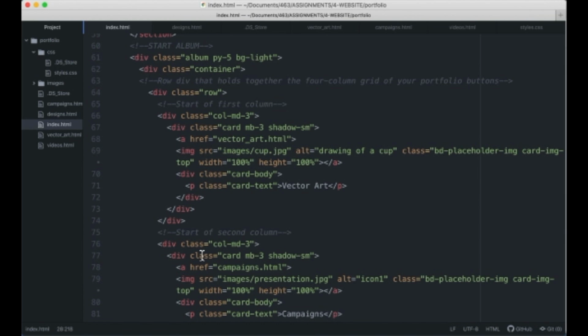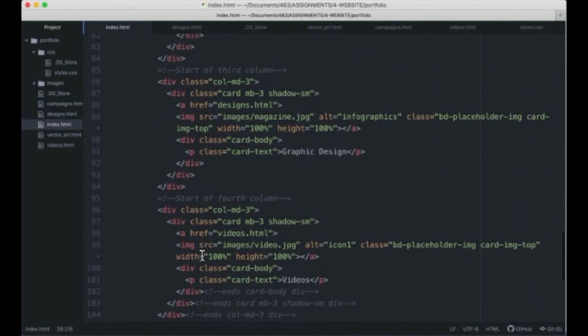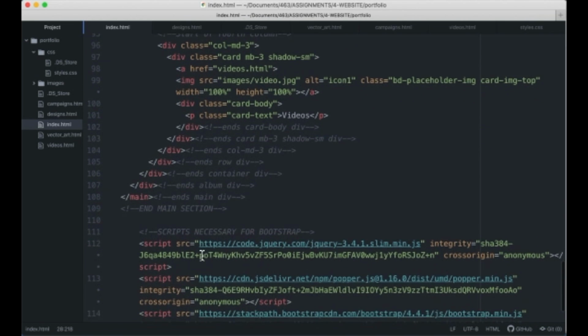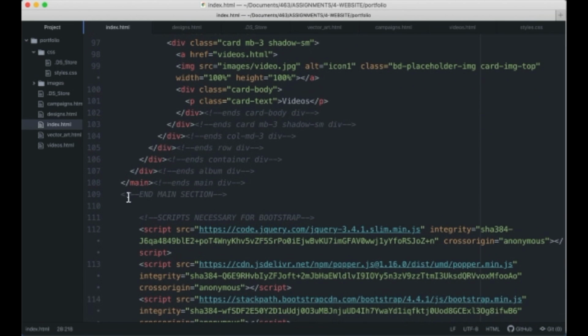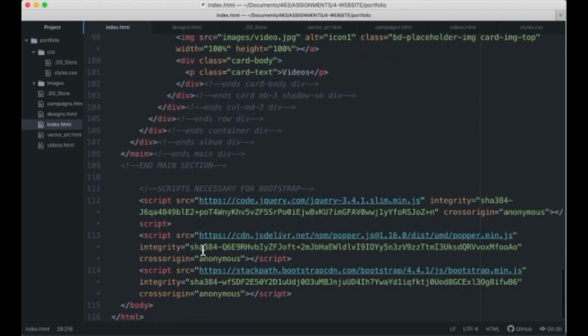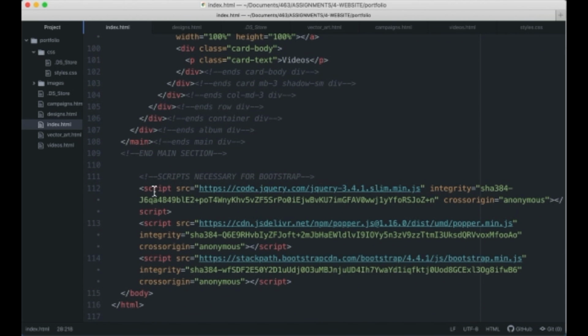how Bootstrap's grid system works. And I've explained what all these divs close to help so you don't get as confused as you could. At the very end, we have the scripts necessary for Bootstrap. And again, this is code that I copied off of the Bootstrap website.